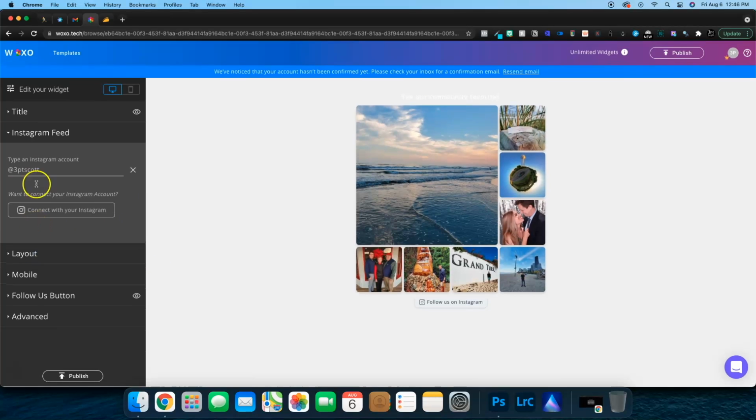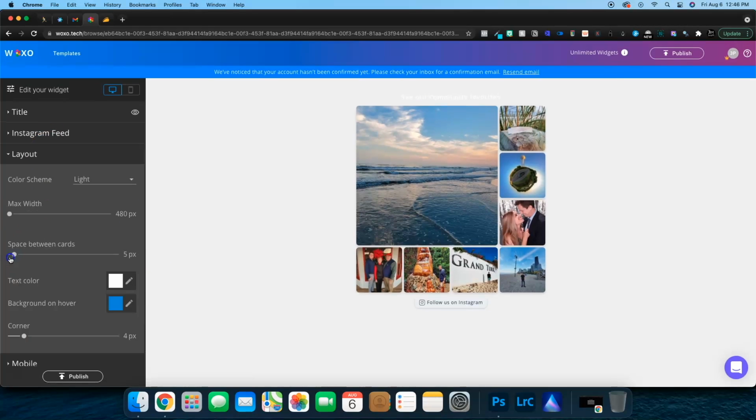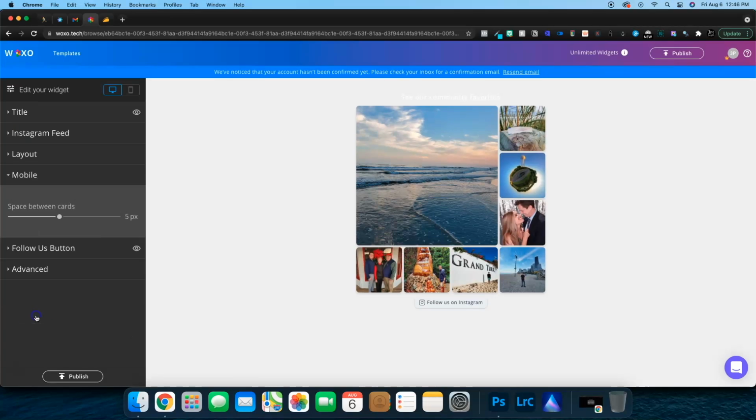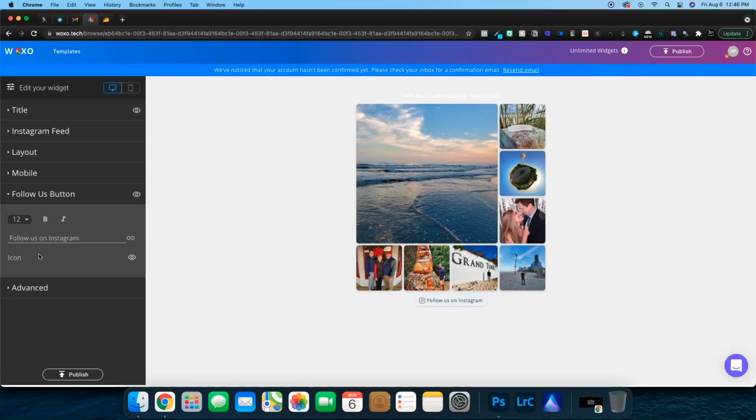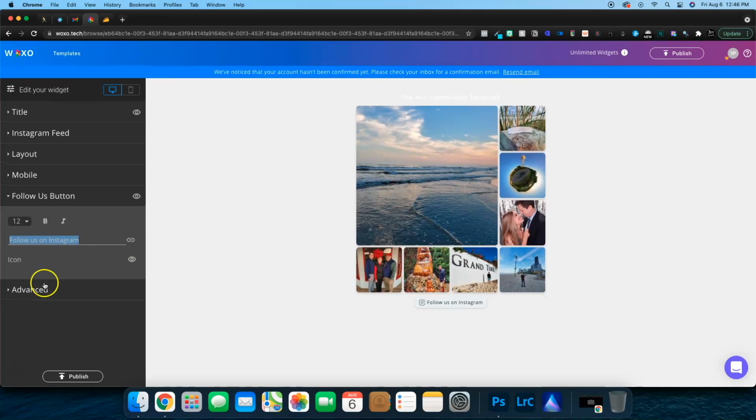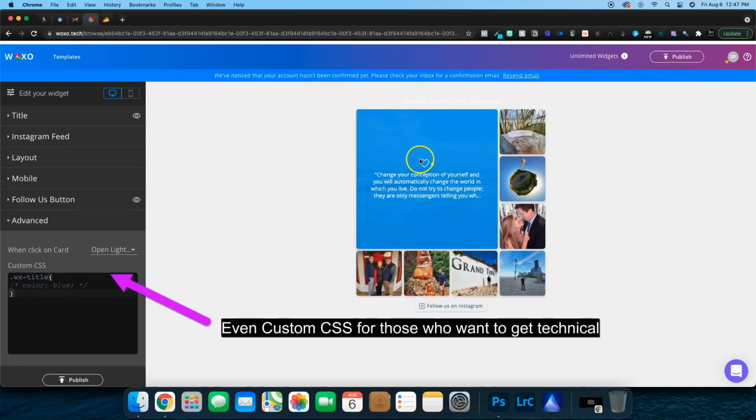You can then change your feed. So I've got my personal feed connected. We've got our layouts. We've got the mobile, the follow us button. You could change what it says here. So there's a fair amount of customization here.